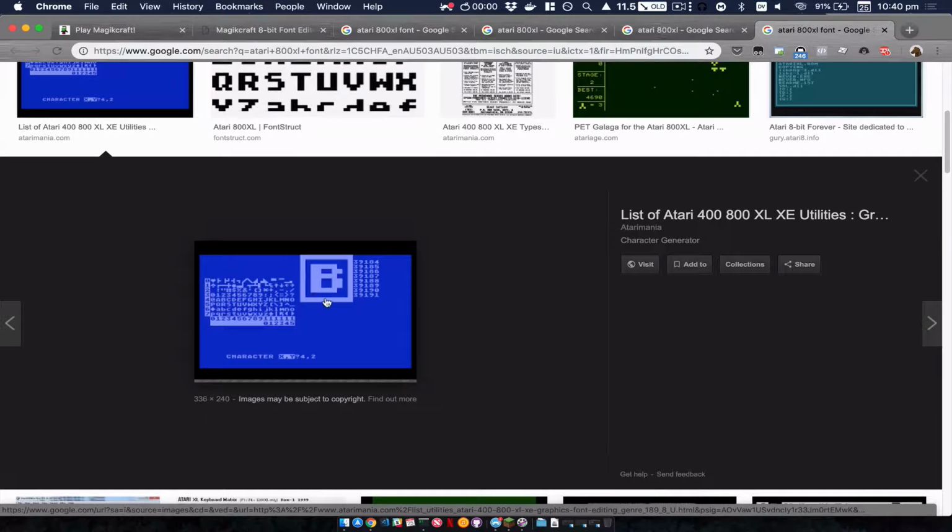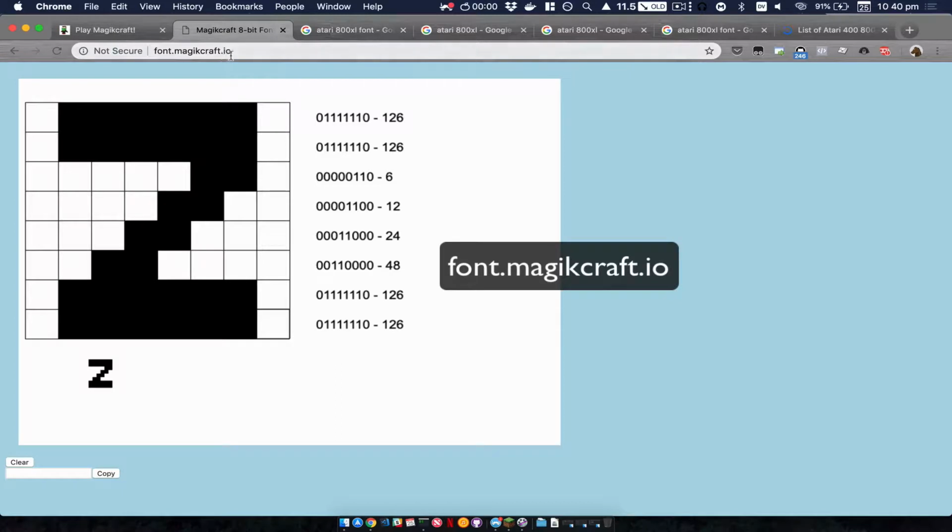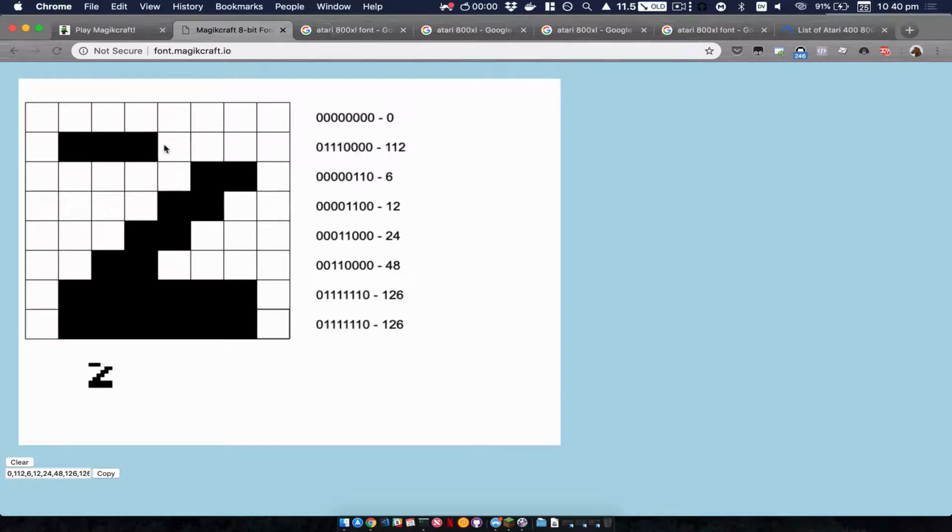This was cool. Make your own Atari Mania character generator. So I made this one in Minecraft. If you go to font.magiccraft.io, I made an editor here that runs in your web browser. So this is how you'd do it.